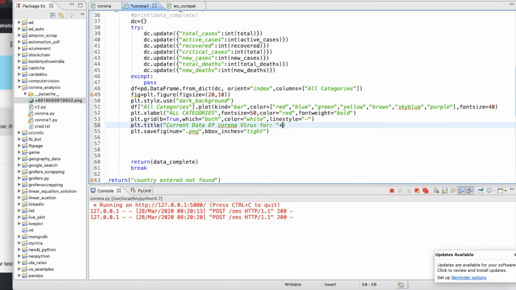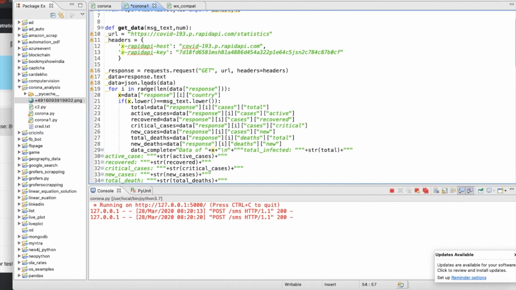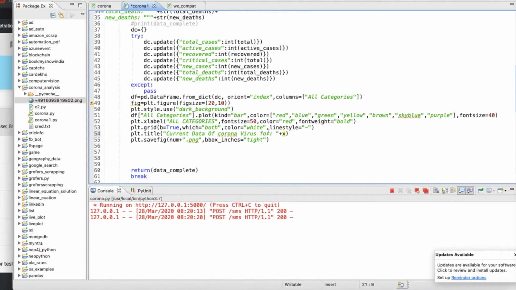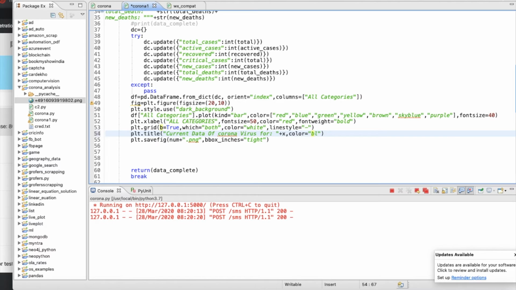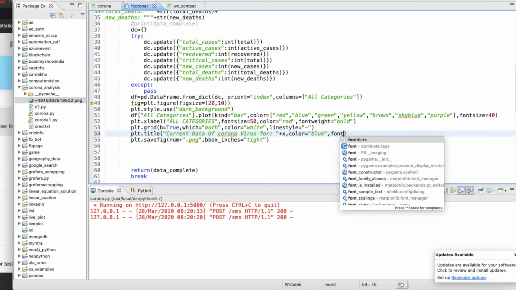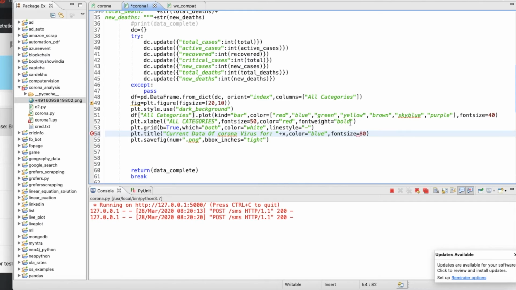I think now we'll use the X. X means the country. Here we got this thing X. So we'll use that one. X. So that is done. So now the color will be like blue. Okay, and font size will be, let's say, 80. Okay, so that's it guys. So this is done. So now somehow we need to send this message to the user.